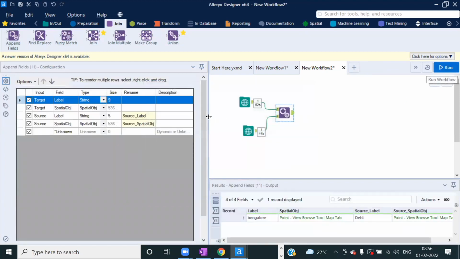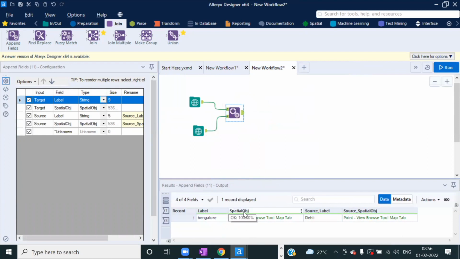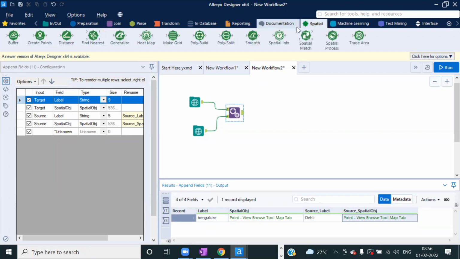Now tell me, where is the Delhi object? Spatial object is the Bangalore object. Source spatial object is the Delhi object. Yes or no? Yes. So I need to find the distance between this and this. Spatial object and source spatial object. So this is spatial analytics, so you need to go to the spatial tool palette. Do you see distance here? Distance tool. Drag and drop the distance tool.